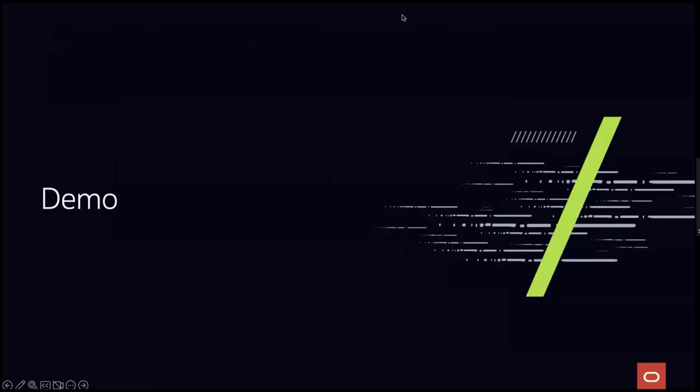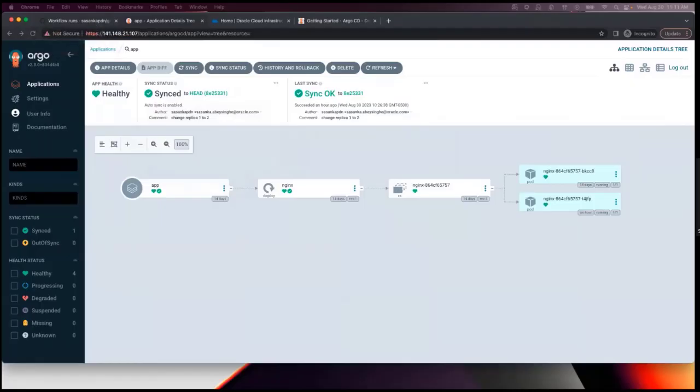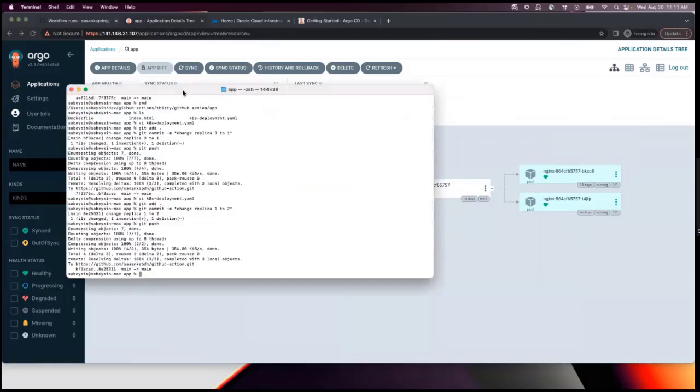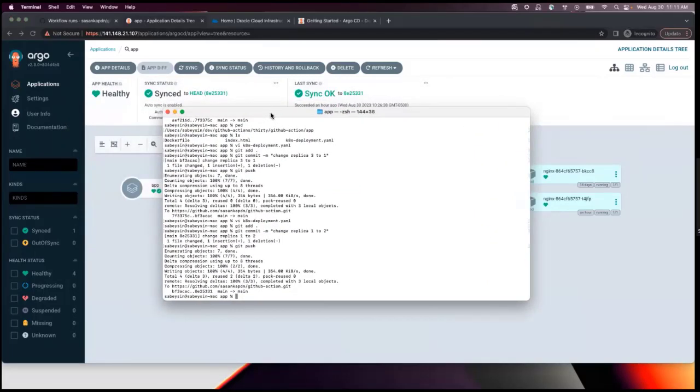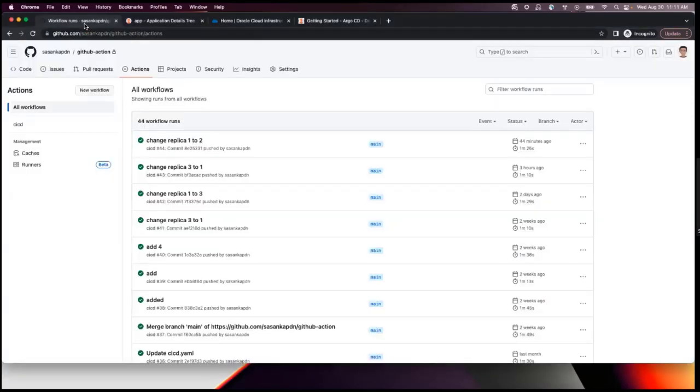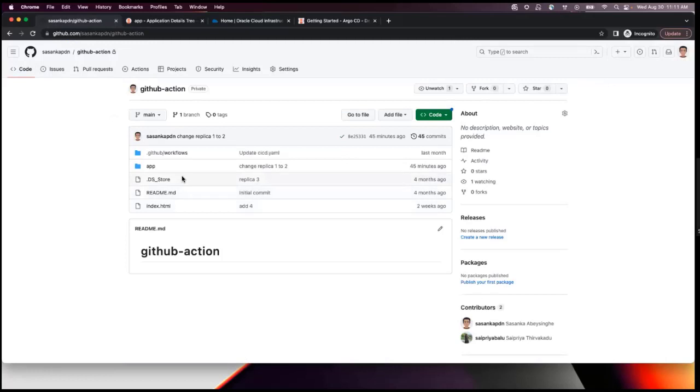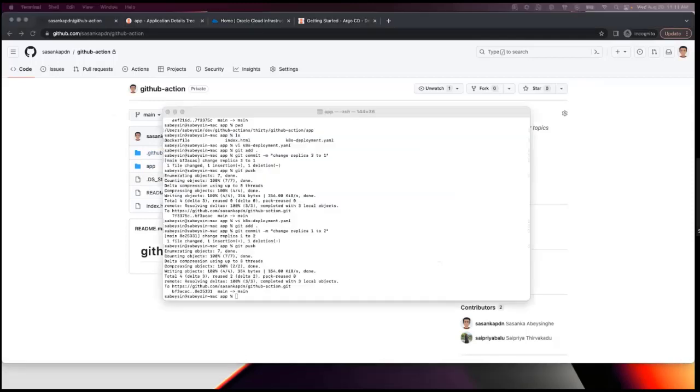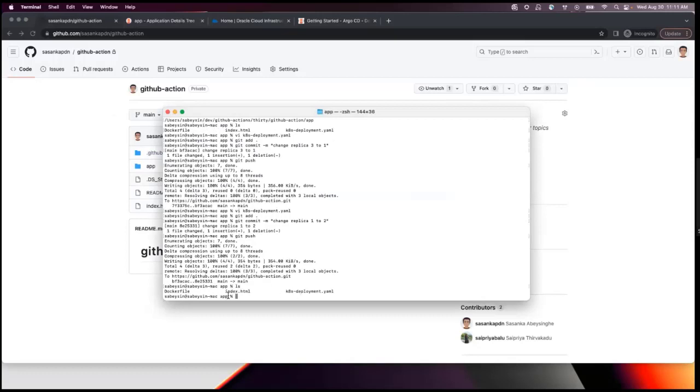I will stop sharing my screen and share back again. First, I will go through the demo, and then I will go into detail. This is the repository I connected. I have the code here, the workflows I defined, and the application. I cloned it into my local machine. I have all the things like index, Docker files, and K8 deployments.